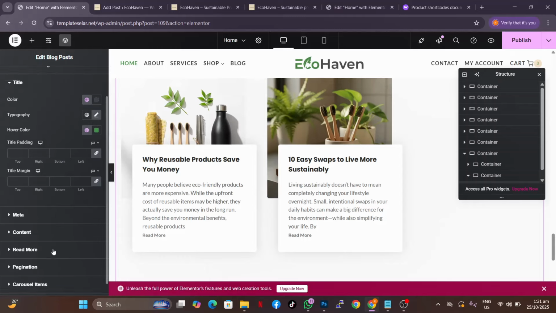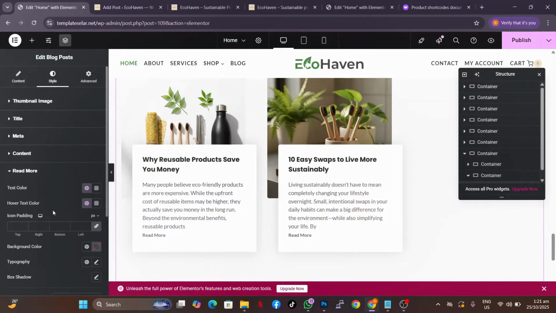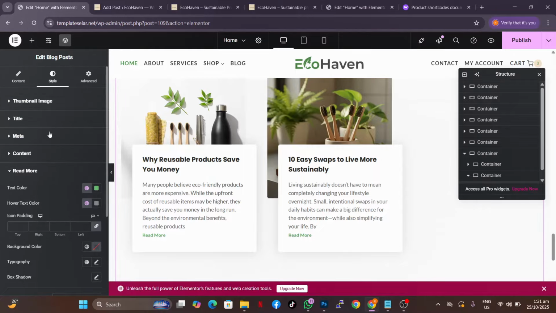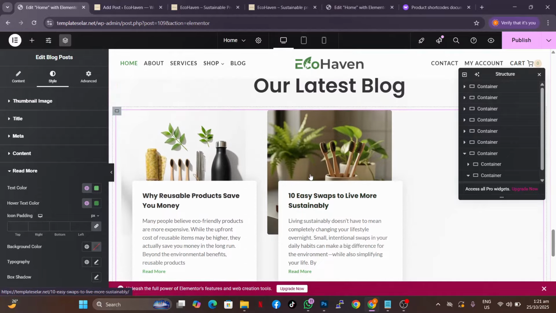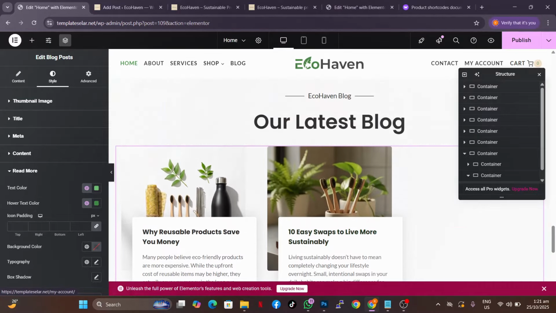With the meta and all those things, we don't have any meta over here, but we have read more. For the text, we can change it to this one, and when you hover on it, we want it to be dark green. So when you hover, it's supposed to be like this. All right, so now I think we are okay over here, and we can just go ahead and publish this one.